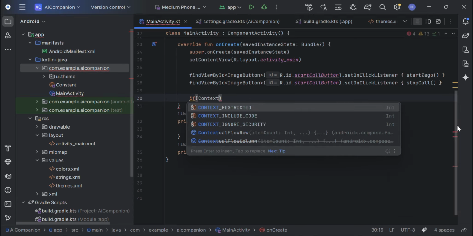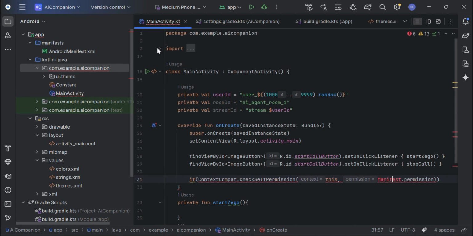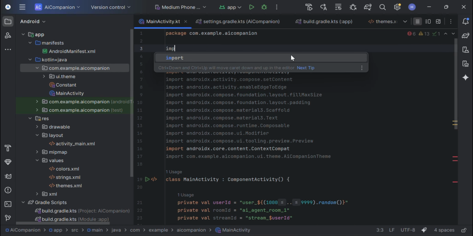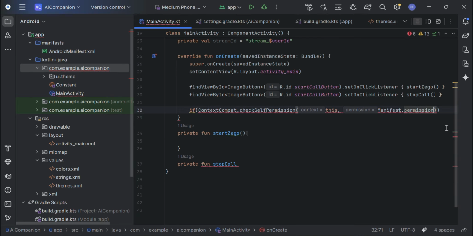Now, we need audio permissions. We import Android manifest at the top of our file. We check if record audio is granted.